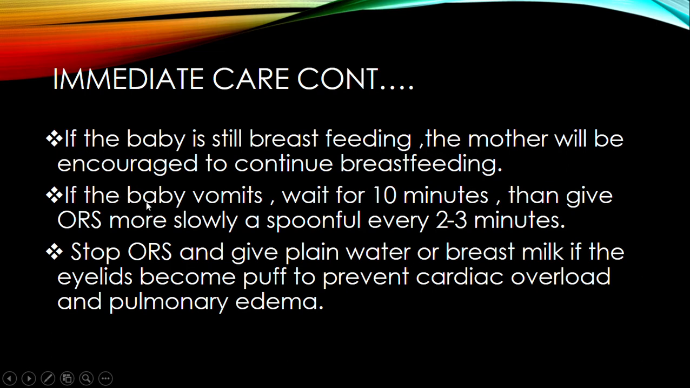If the baby is still breastfeeding, the mother will be encouraged to continue to breastfeed the child. And if the baby vomits, we have to wait for 10 minutes, then give ORS more slowly. We are going to give a teaspoon every 2 to 3 minutes. Remember that first we are giving every 1 to 2 minutes. Now we will start giving it a bit slowly, every 2 to 3 minutes. Then if the child vomits, we are going to stop ORS a bit and give plain water or breastfeed.